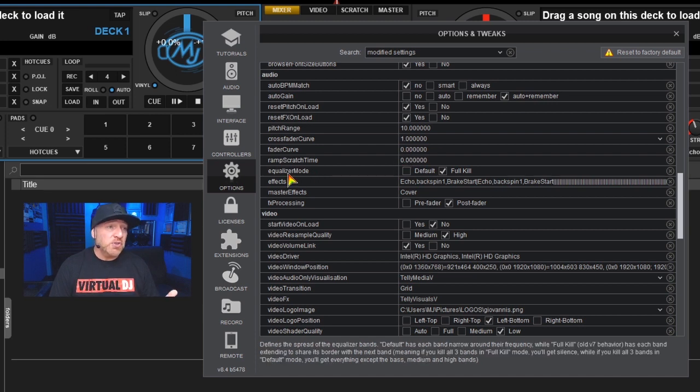The next one goes along with all your effects, the equalizer mode. I have it set to kill, so basically this means my highs, lows, and mids, when I turn them all the way to one side, it absolutely kills them. If you have it on default, there's still going to be a little bit of fading through. So if you drop the low all the way to the left, with it on default, there's going to be a little bit of low fading through. I want it killed, so when I turn that to the left, there is nothing coming through, that bass line or mid or high, whichever one I turn.